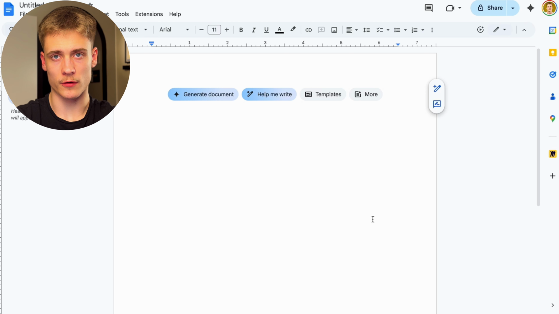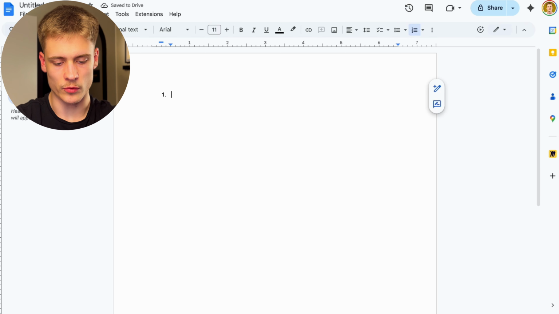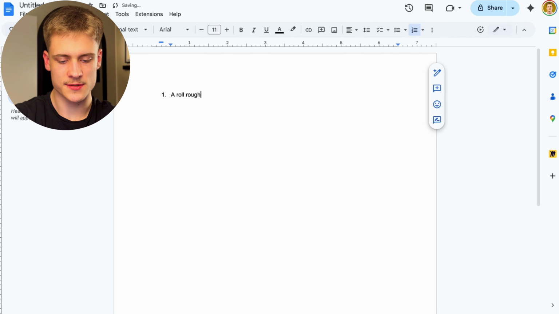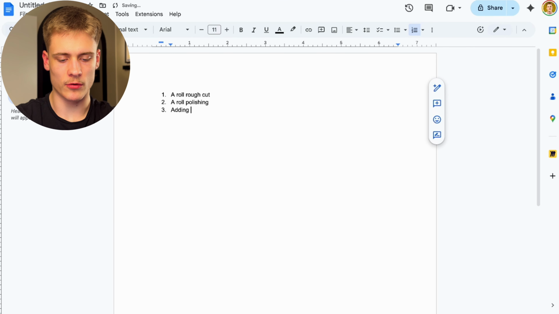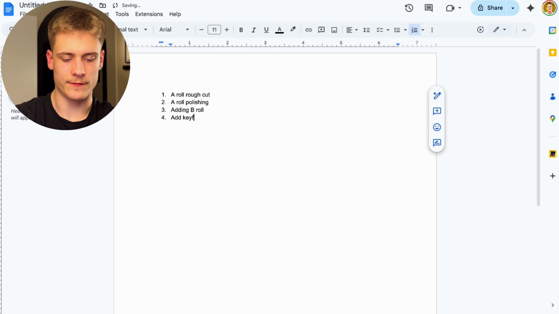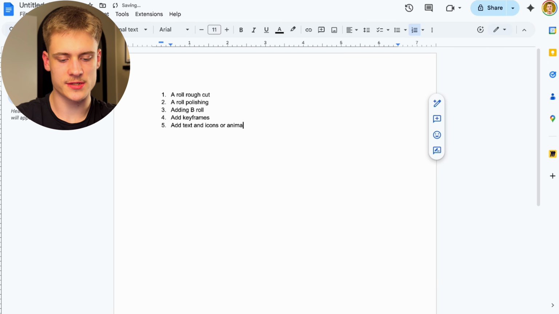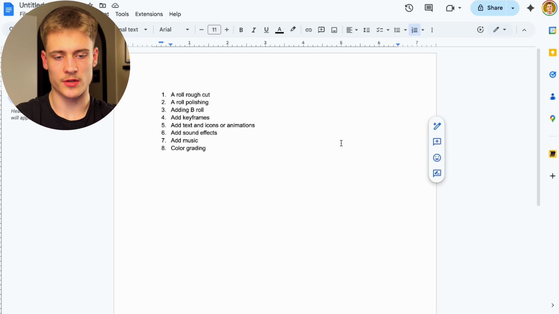A typical editing workflow might look something like this. First, we have the A-roll rough cut. Then we have the A-roll polishing. And at this point, we already have the whole foundation of the video done, basically. We want to try to make it as good as possible so we don't need to come back to the A-roll and make changes. Then we have adding B-roll. After the B-roll, you can add keyframes if it's necessary. Then here you can add the text and icons or animations, add sound effects, add music, and then finally color grading. So yeah, this is basically what a typical editing workflow might look like.